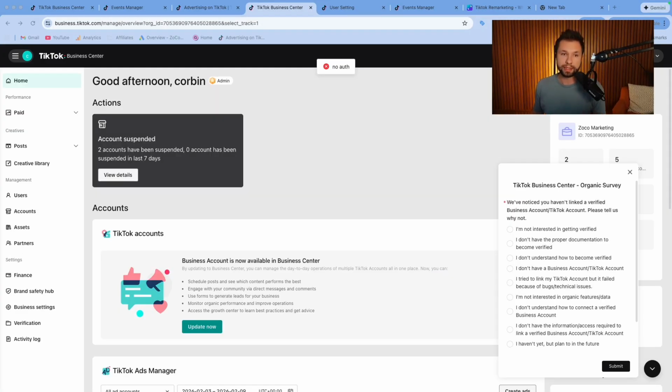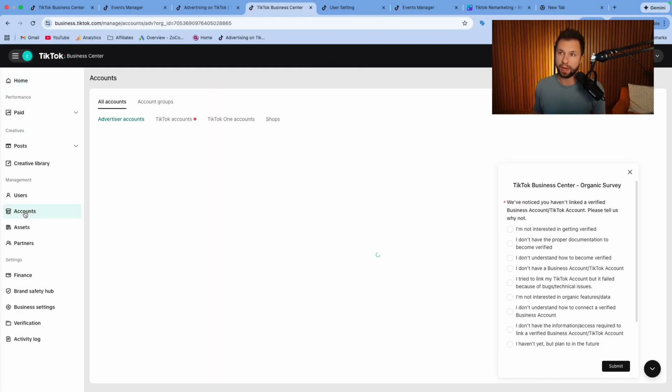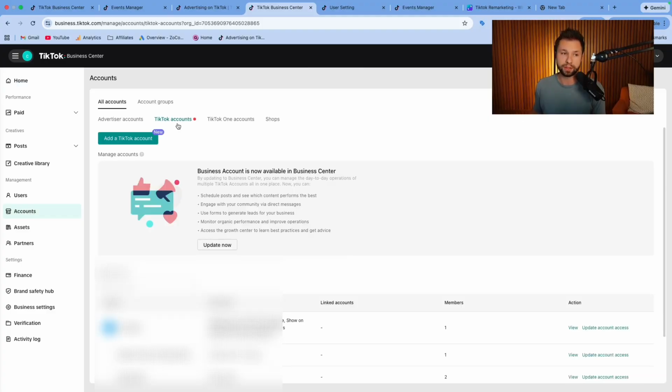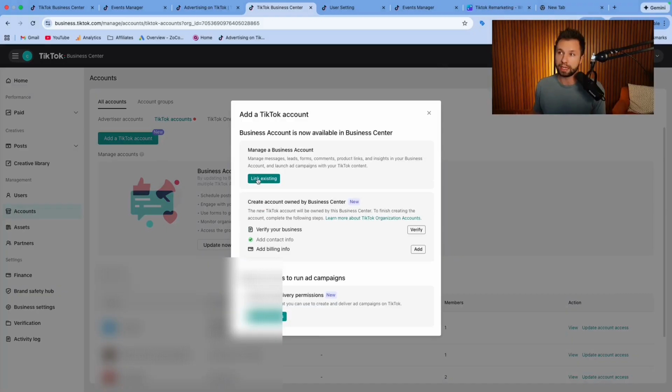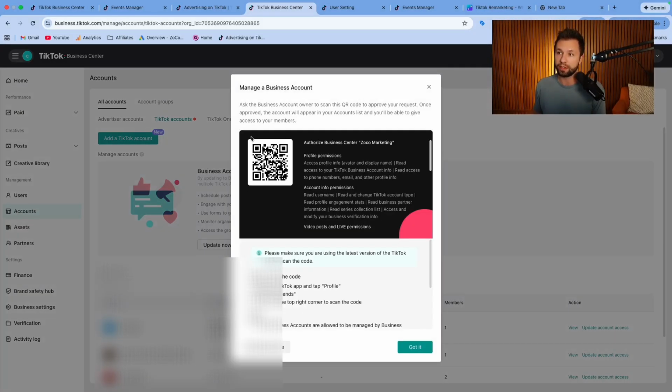Once you are inside a business center, you want to come over here to accounts, come over here to TikTok accounts. And then from here, you want to add account. Here is where you can link an existing account, or you can create a new one if you want to, but this is where you can link this account and then follow these steps here. You just scan this, it will link to your TikTok profile, and then it is all added there.